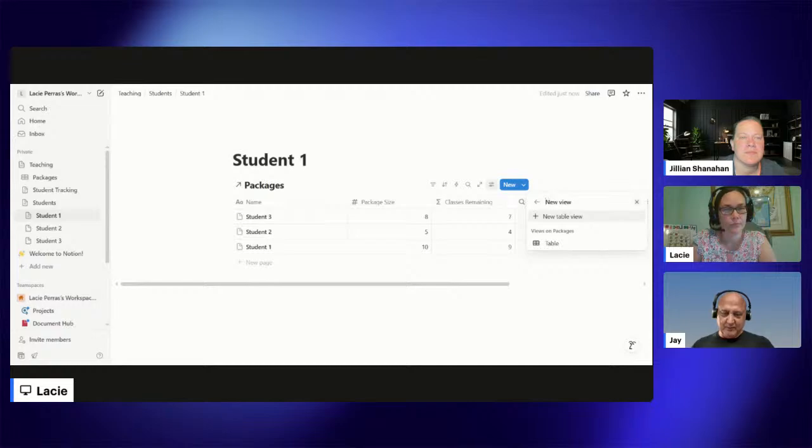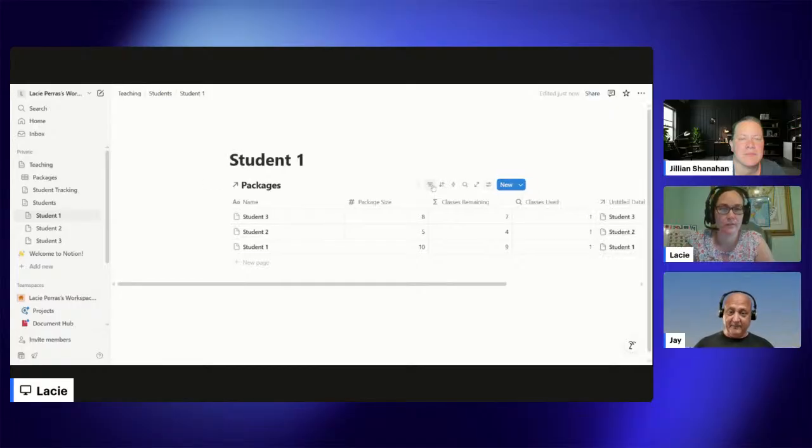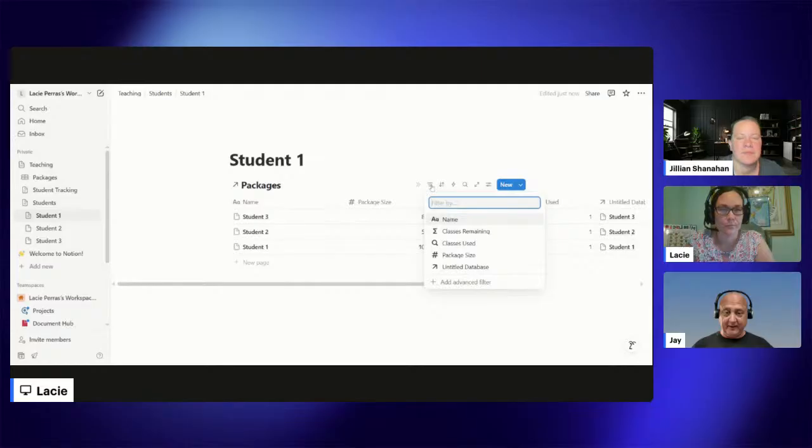You see where the blue new button is? Don't click it. All the way to the left in that group of icons, there's the three horizontal lines. Click that. This is a filter. So we're going to filter. Click name.